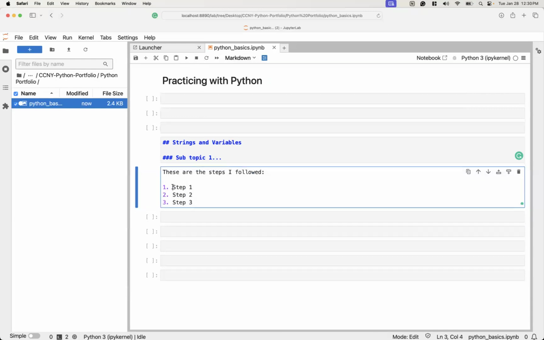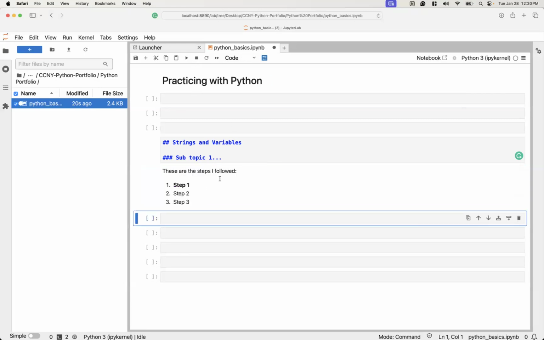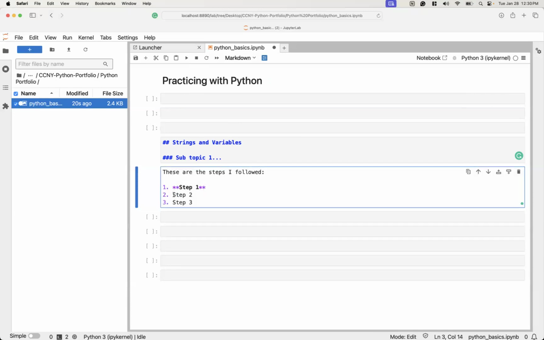Some other things we can do to make things make more sense is bold text. So bold text is, you wrap whatever you want bolded into two asterisks, right? Now you see that this is bold. If I press play, the asterisk doesn't show. Only the bold text shows. If you want to italicize something, you only put one asterisk before and after the text you want to italicize.